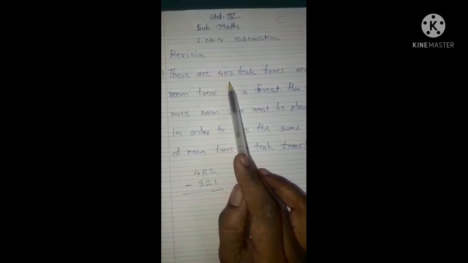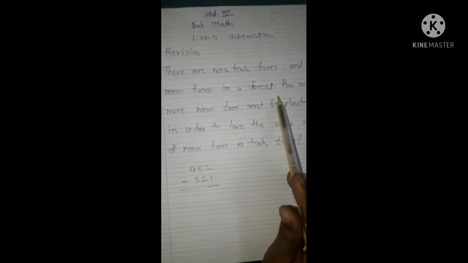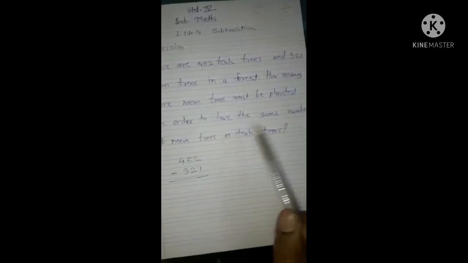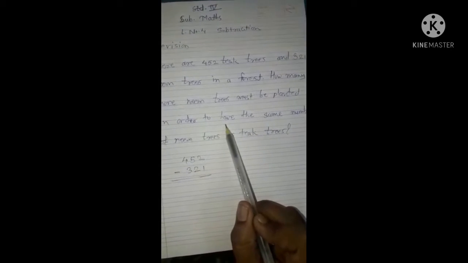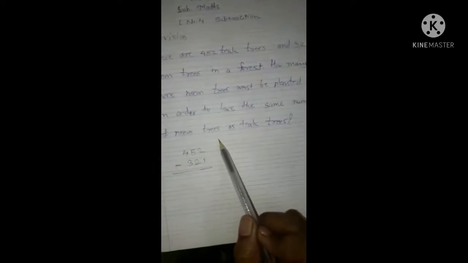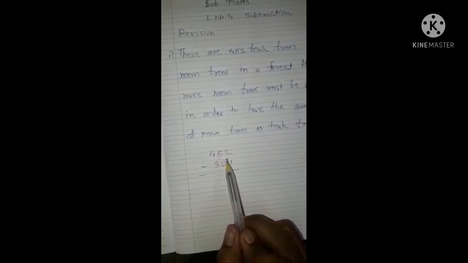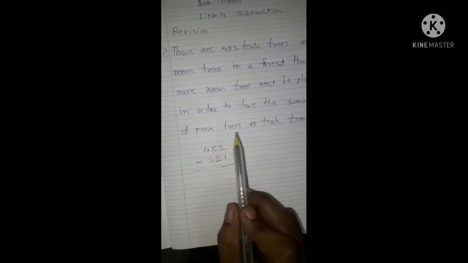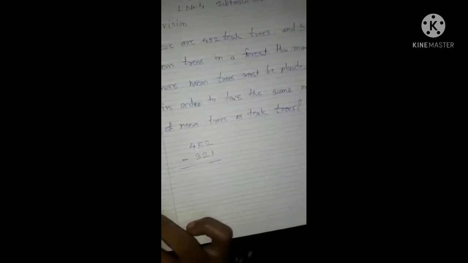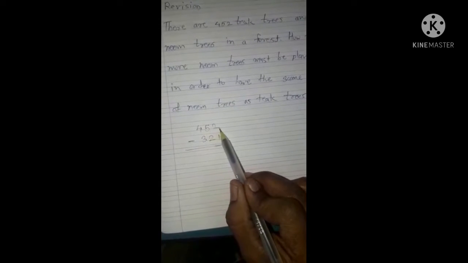There are 452 teak trees and 321 neem trees in a forest. How many more neem trees must be planted in order to have the same number of neem trees as teak trees? So here we have to subtract 321 from 452.